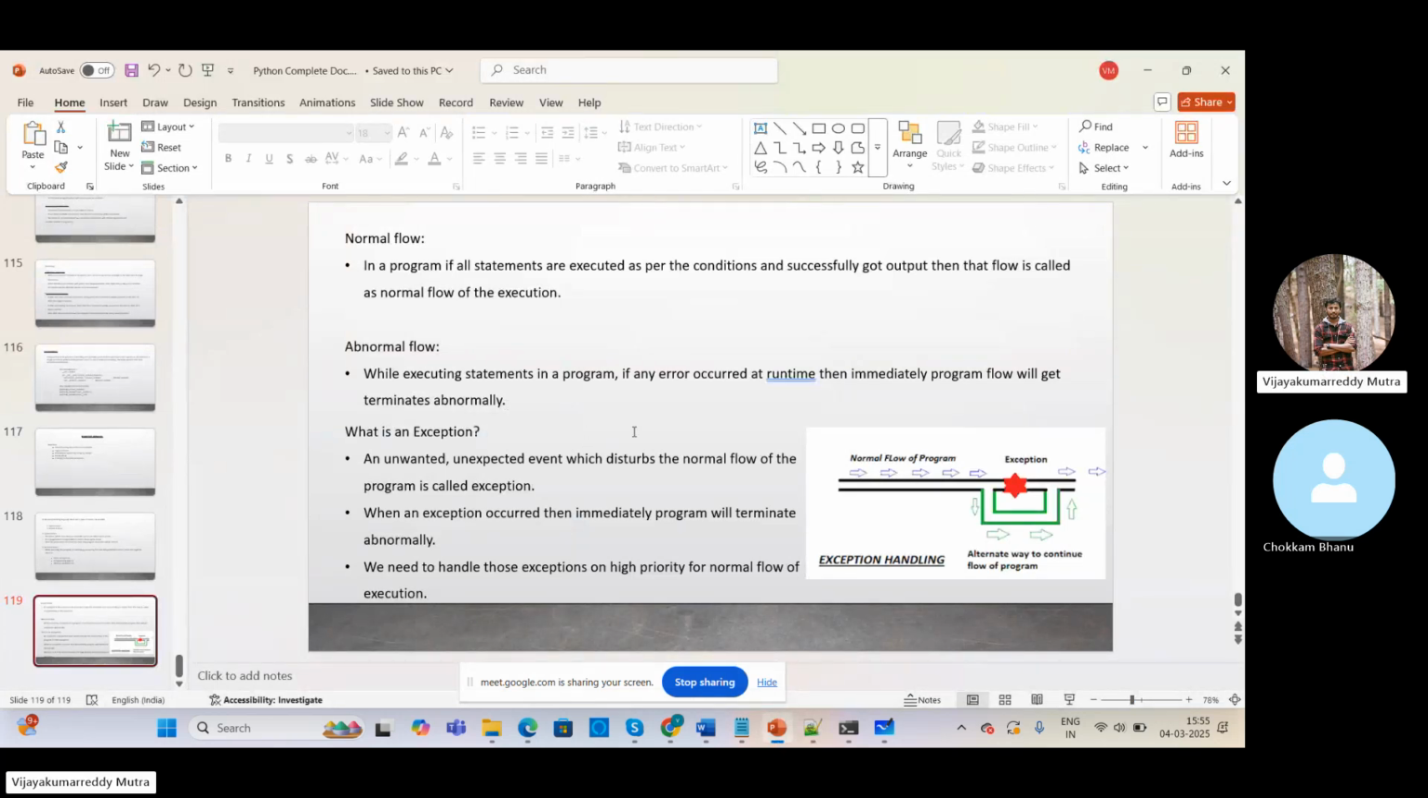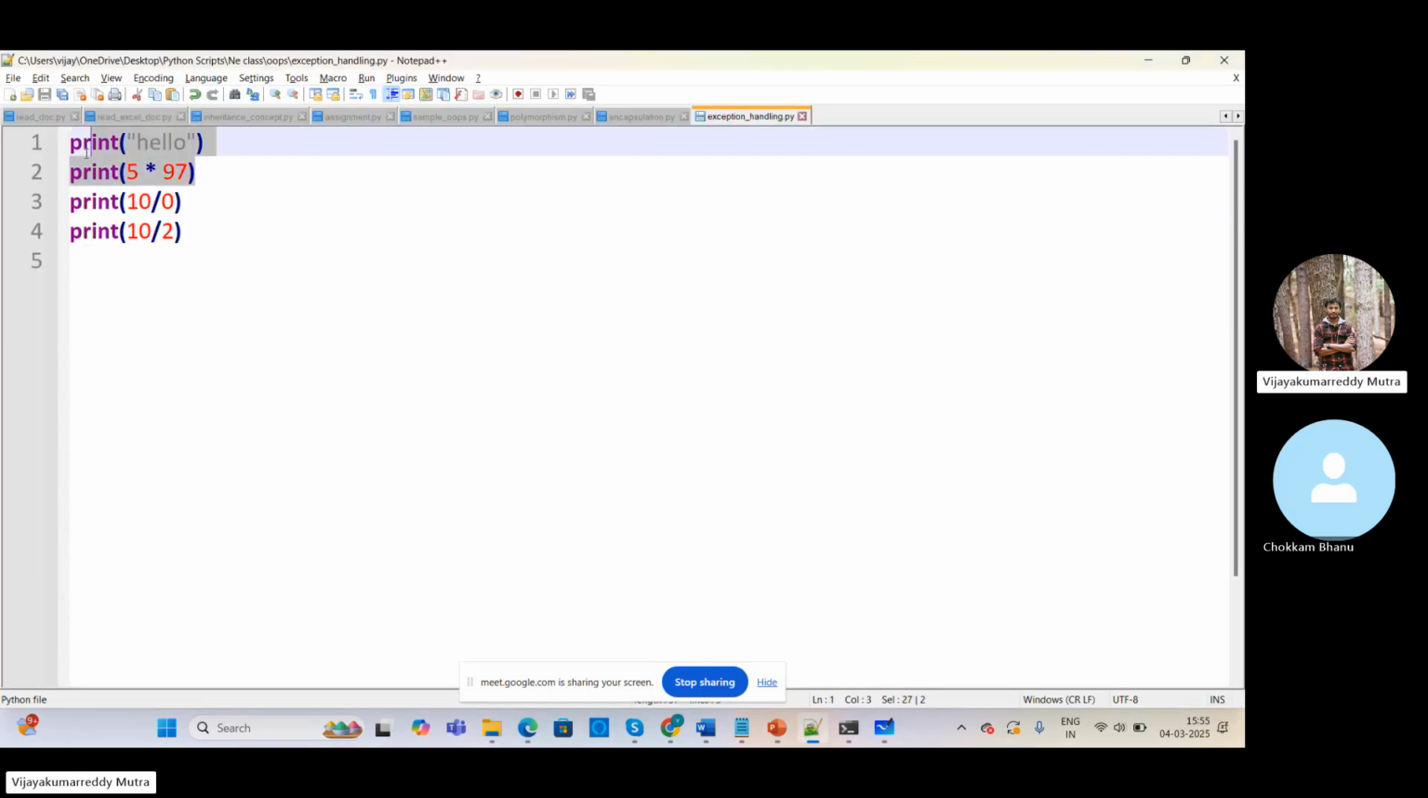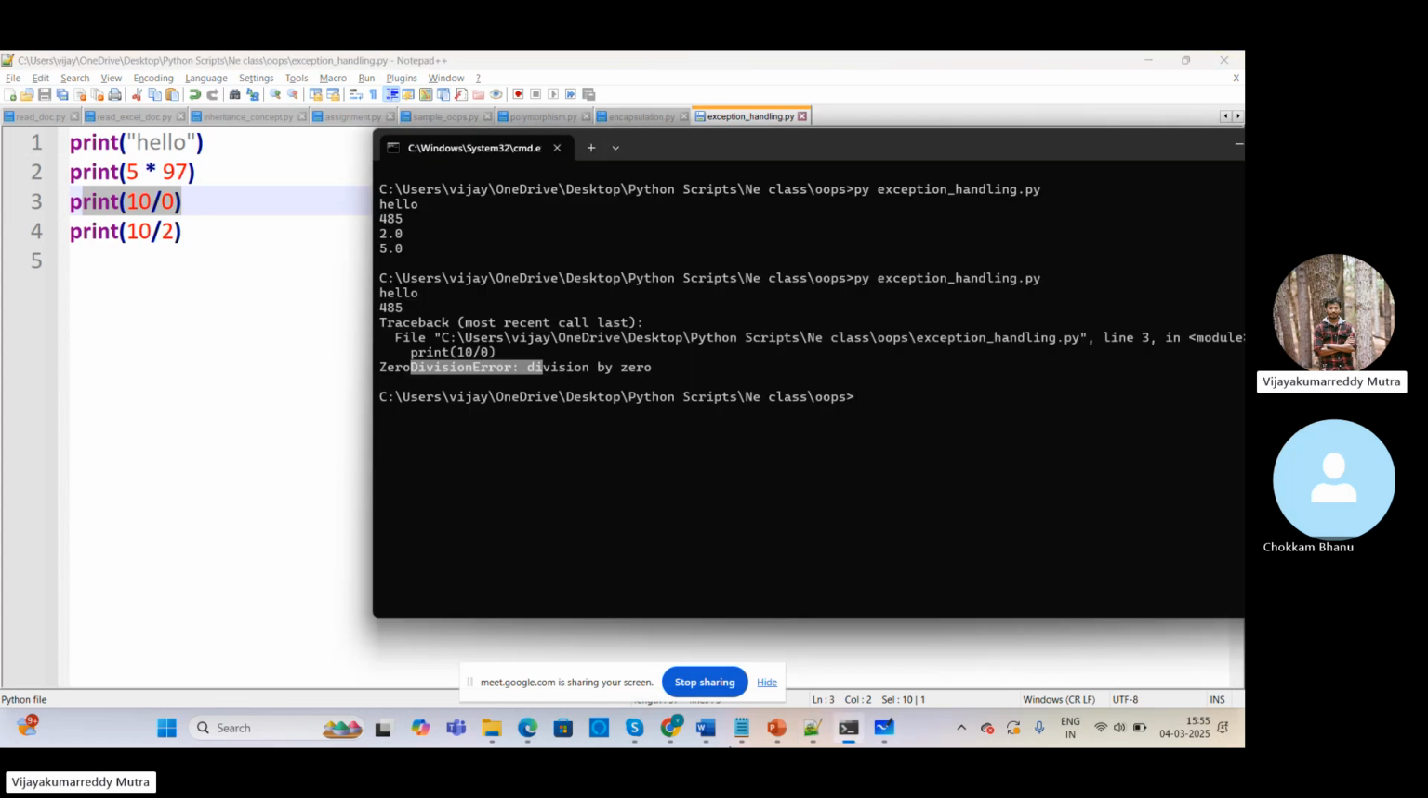To work with these types of errors, we have the concept of exception handling, to catch these errors and work with them. Now let's see what an exception is before stepping into exception handling. An unwanted or unexpected event which disturbs the normal flow of the program is called an exception. Here it works fine until the third line, where we get an error. That is called a zero division error.